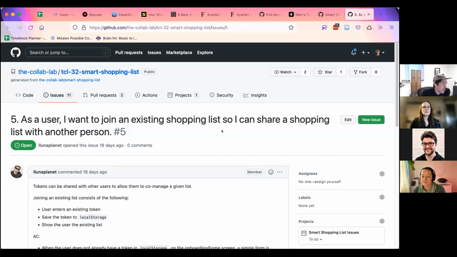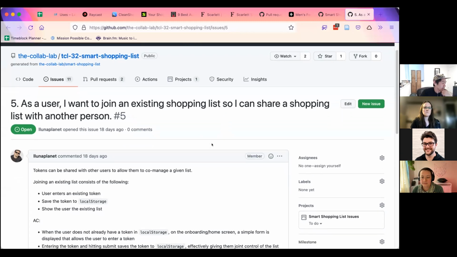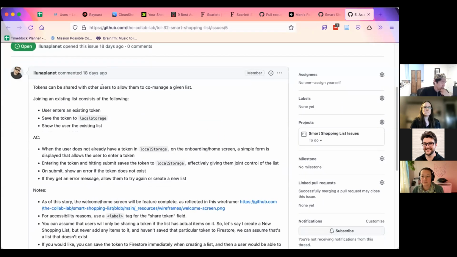Cool. Can you guys see this? Awesome. So issue number 5: as a user, I want to join an existing shopping list so I can share a shopping list with another person. So this is using the tokens that you've kind of already set up a little bit. Tokens can be shared with other users to allow them to co-manage a given list.